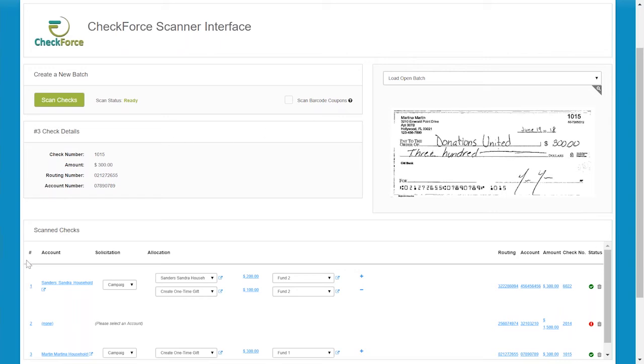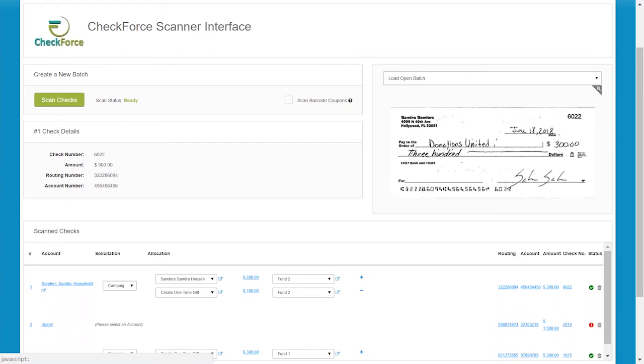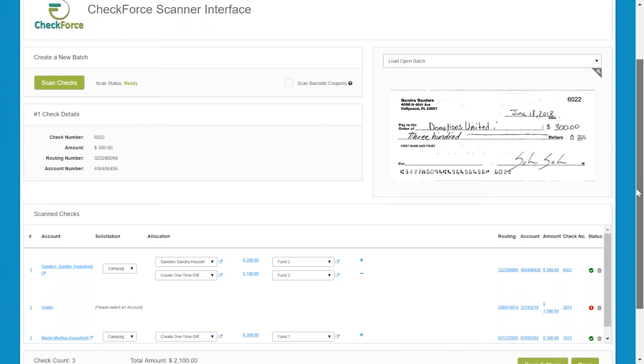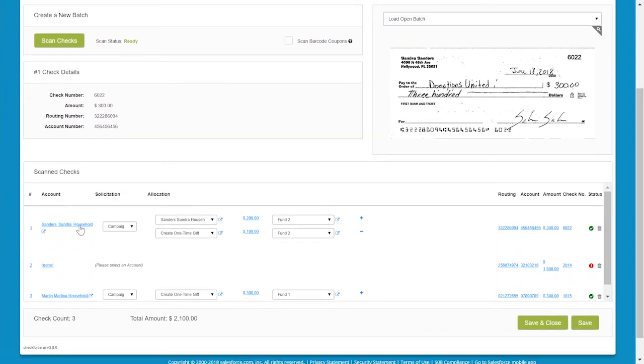Below we'll see the check grid. That is where we're going to find all of the checks which have been scanned. You'll notice that CheckForce has already determined whose check it is, or who the constituent is that the scanned check applies to. The way we do that is twofold. One, if we've scanned a donation form, that constituent ID may be found in a barcode or in a microline.